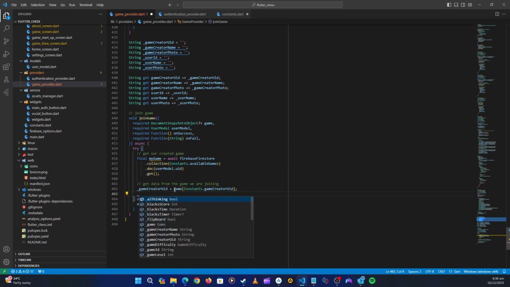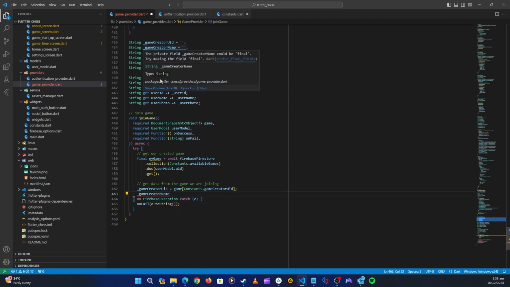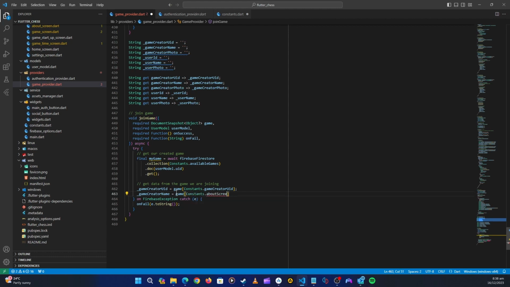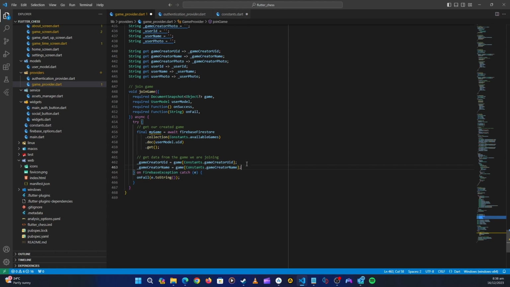And then the game creator name, this one we are going to get from the game at the field called constants dot game creator name. Then let's just copy this for time saving.